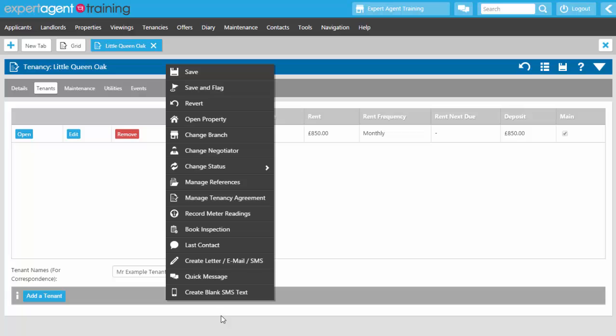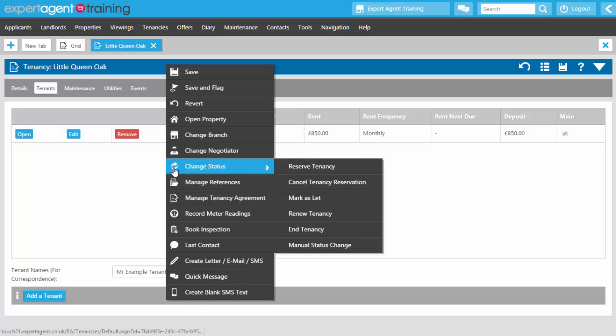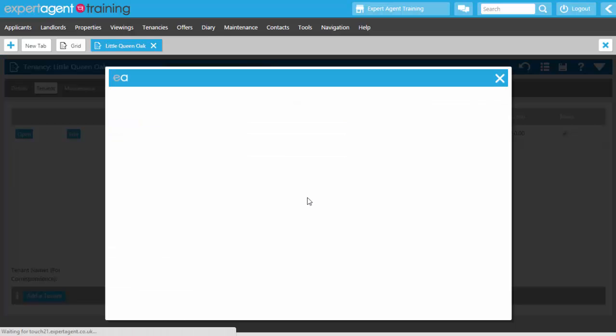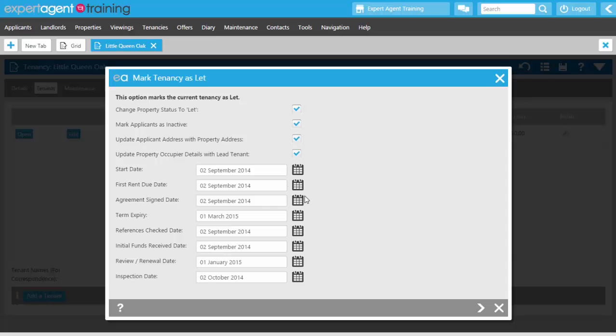So on the action menu, available from the right click of the mouse or the white list icon over on the right hand side, I'm going to scroll down to change status and not go through reserve tenancy. I'm going to go straight to mark as let. So it gives me various options at this point to change the property status to let, and mark the applicant as inactive, i.e. it doesn't get matches from us. When you mark them as active again, it's going to start sending that applicant the weekly email again. I'm going to update the applicant address with the property address.